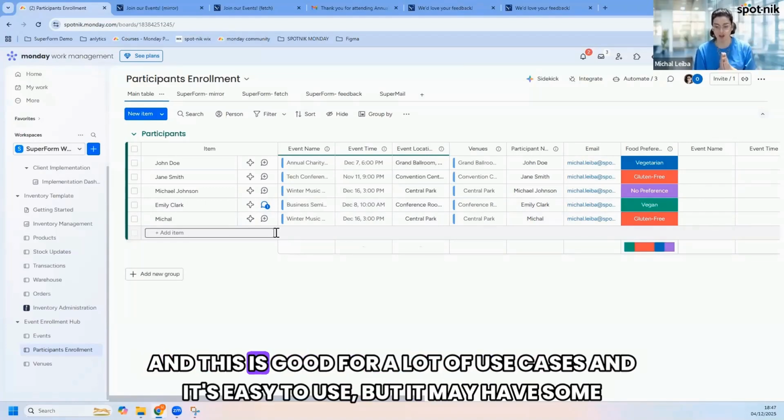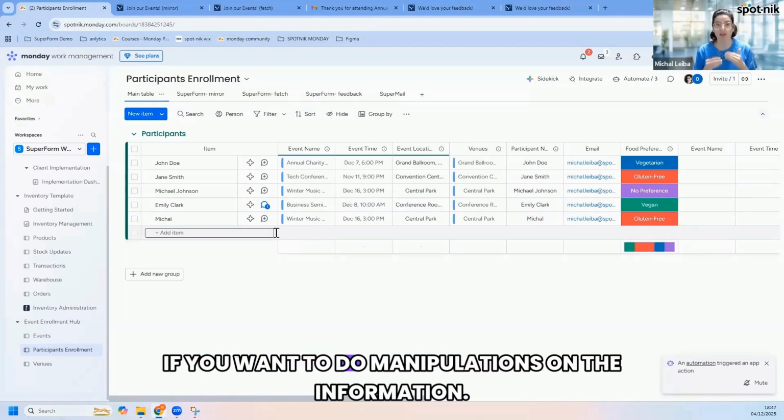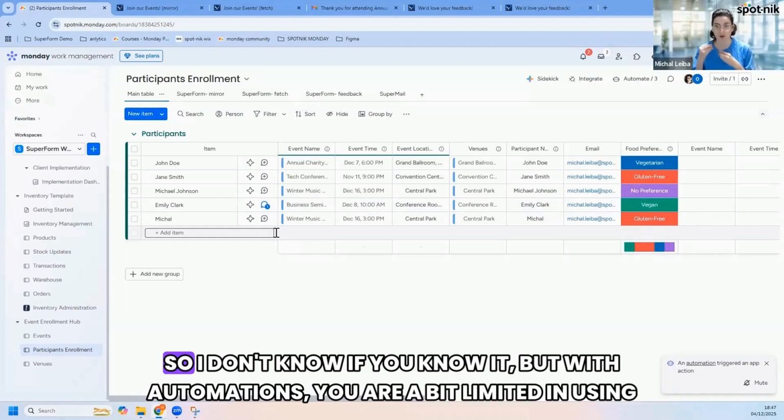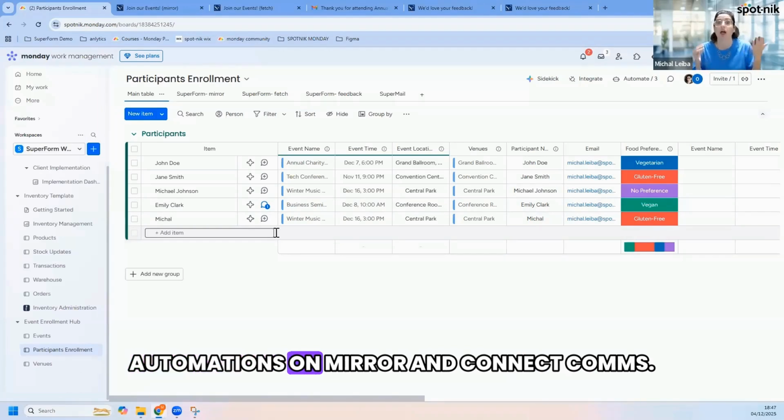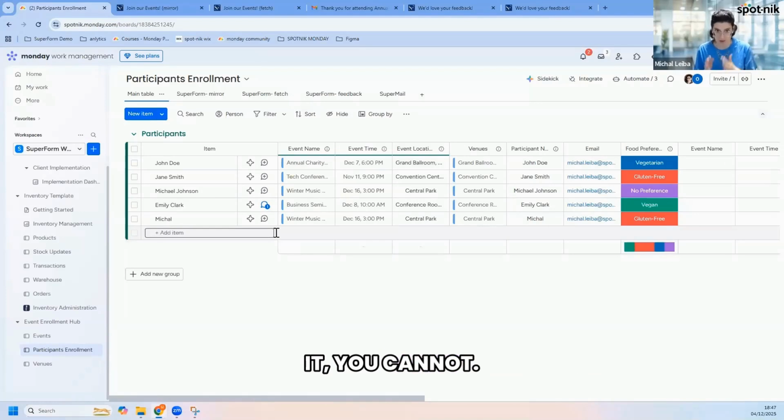And this is good for a lot of use cases and it's easy to use, but it may have some cons. The first thing is if you want to do manipulations on the information. I don't know if you know it, but with automations, you are a bit limited in using automations on mirror and connect columns. So if you need the mirror data and you need to trigger some automations based on it, you cannot. So that's that.